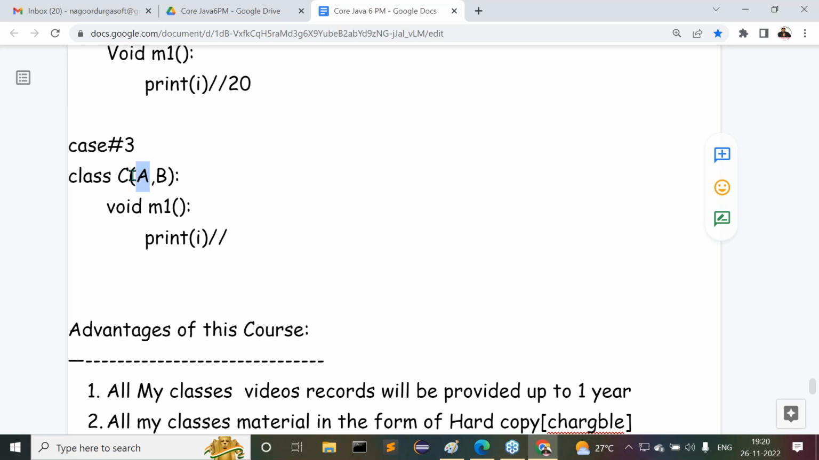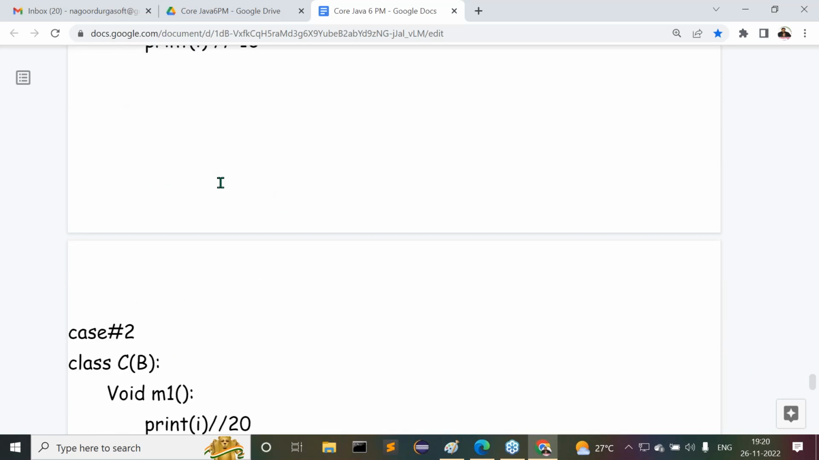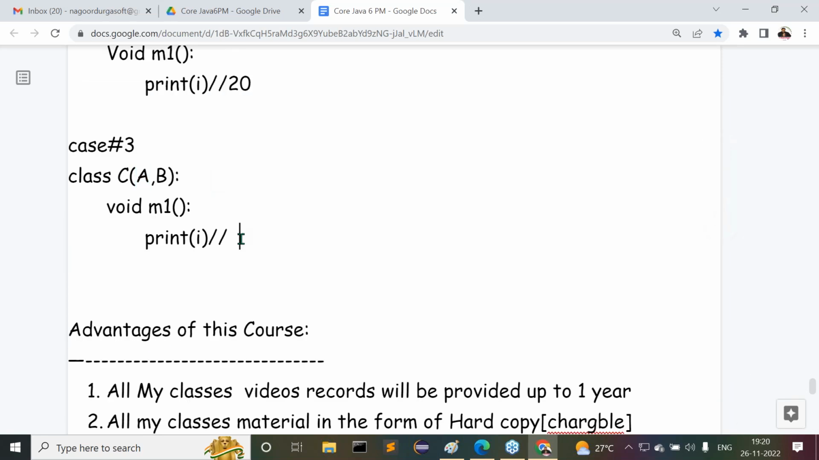If the I variable is available in the A super class, finish. There itself it will stop its searching process. It will take the I variable value from the A super class. And what is the I variable inside the A super class? What is the value here? 10 we are getting. Now the output value is 10. Understand it or not? All right, sir.